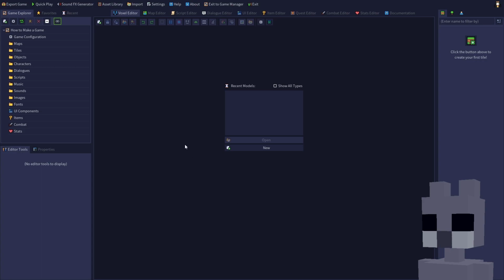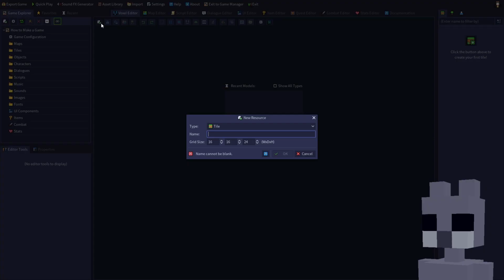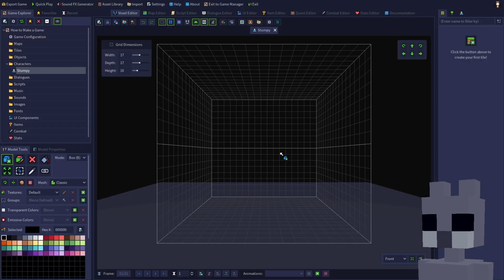Click the New Resource button, then choose Character from the Type drop-down. Enter Stumpy for the name. Change the width to 17 so I'll be properly centered, and change the height to 16 as I'm not that tall. Click OK to be taken to our new model in the Voxel Editor.